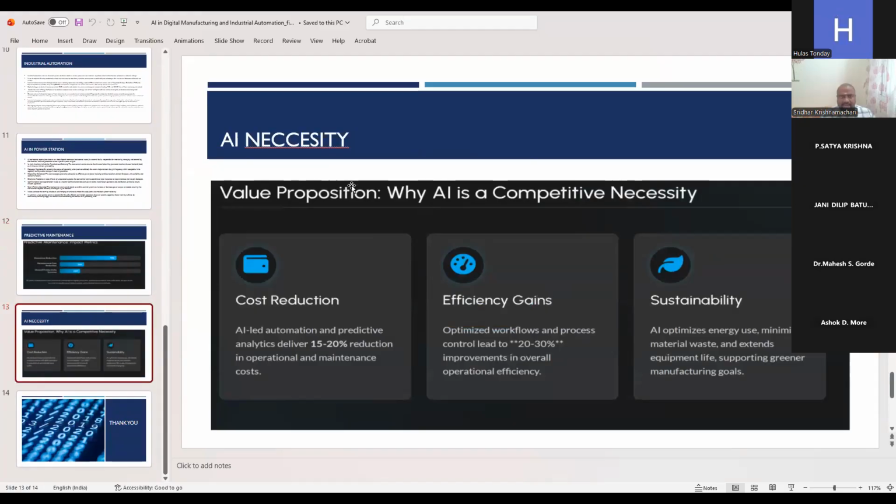And finally, the AI necessity. AI necessity is a competitive necessity for cost reduction, efficiency gains and sustainability.